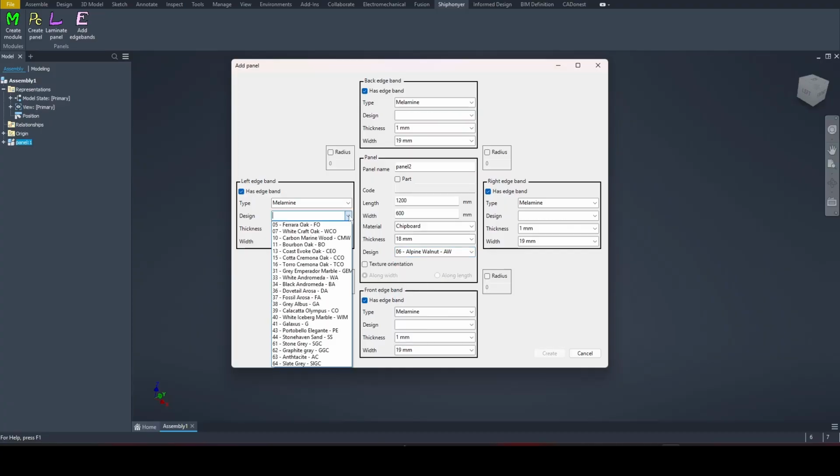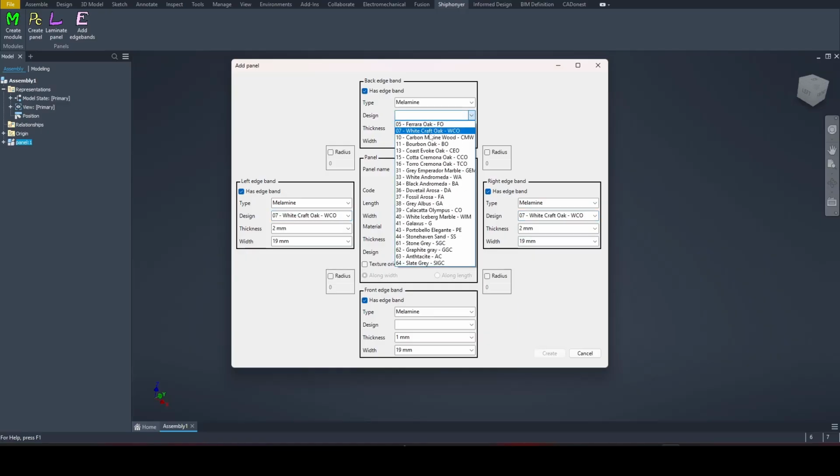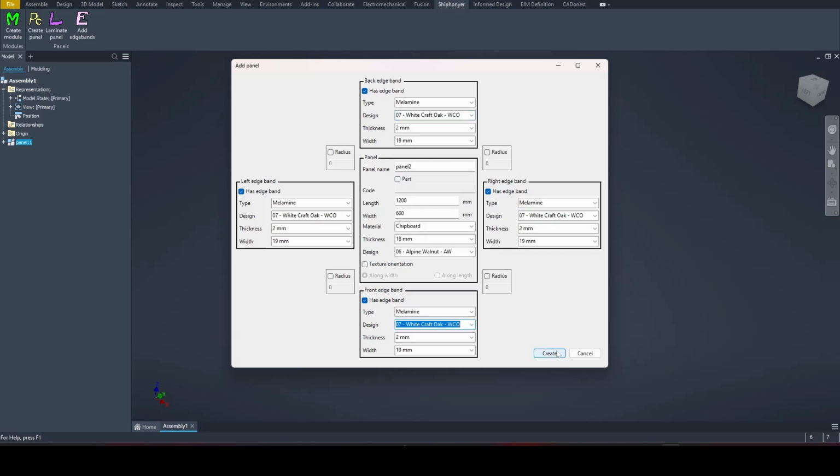Since there is no design for the edge band matching the chipboard, we chose a different one. We will select Design 7 for all edges. The Create button becomes active, but first we need to define the radius. Once you select the radius option, the Create button becomes inactive again. That is because the radius value is 0, and the minimum allowed value for the radius must be greater than 20 mm. We will enter 50 mm.